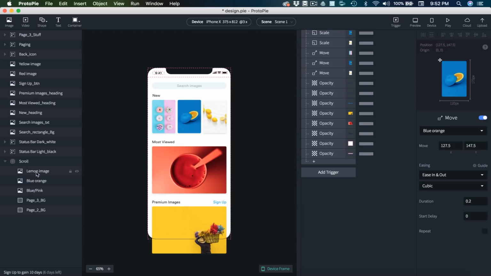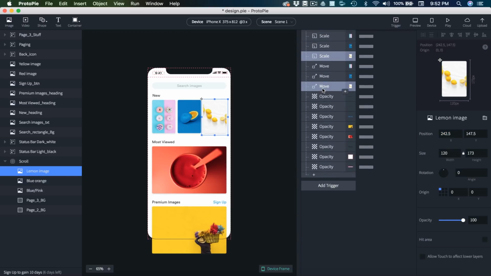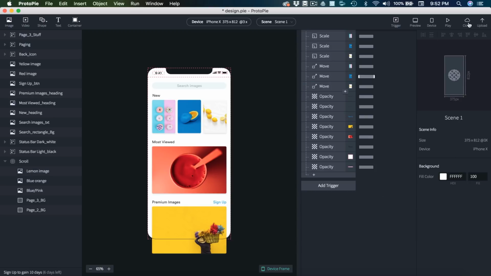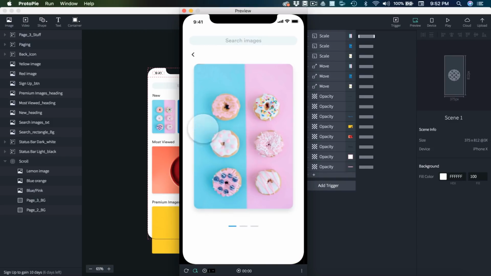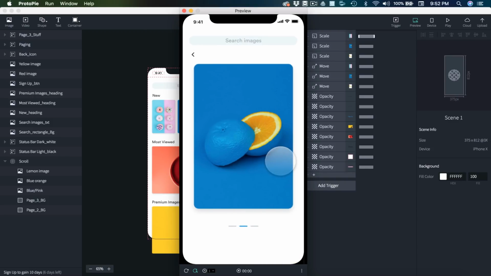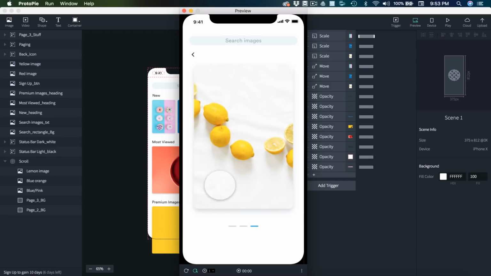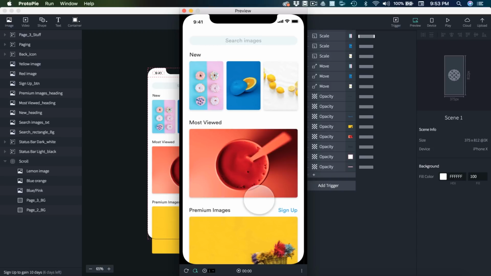And then the third is the lemon image. That needs to go to 242.5, so I'll find that here and paste that value in. So that should be everything. So let's click preview. We select new, everything hides, that expands and moves over. We have our page indicators animating. We can double click on this one to go full screen. Swipe down, it collapses, everything is still looking good. We click the back icon and we are back to the home screen.